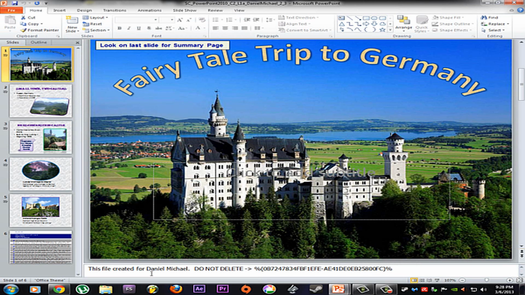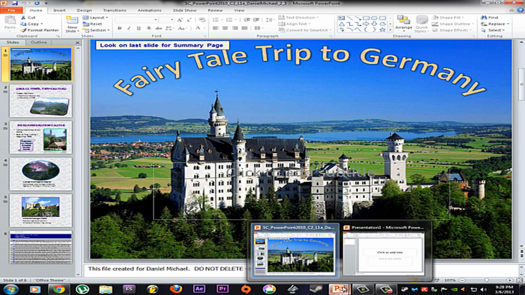Also, it asks you to verify that your name shows up on the notes, which is down here on the bottom. It says this file was created for Daniel Michael. It should say your name and then has this long digit. Just make sure it says that. You don't have to touch it or move it or anything. It says do not delete, so don't even worry about that. Just make sure your name shows up. If it doesn't, go back and re-download the file and it should show up then.